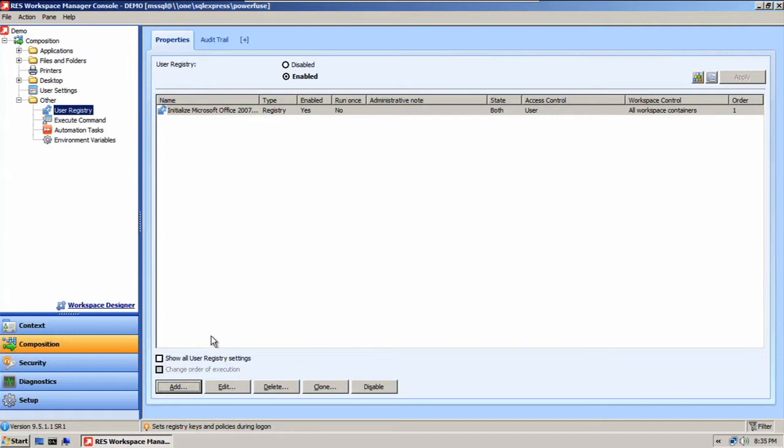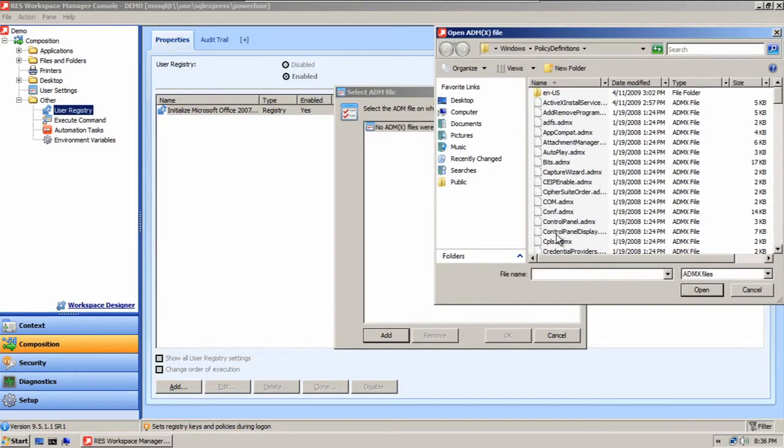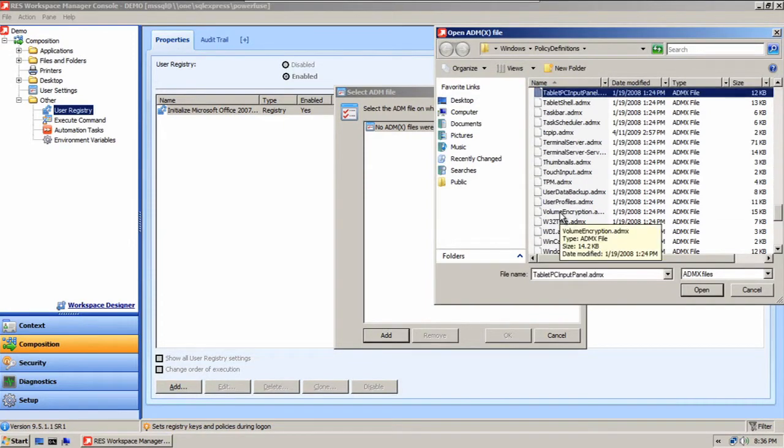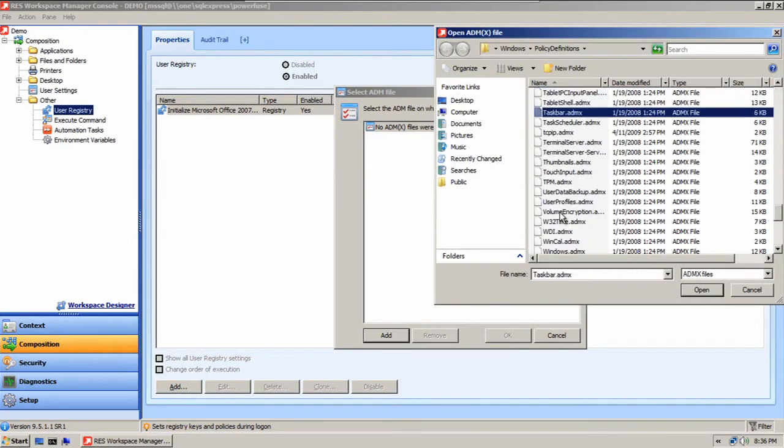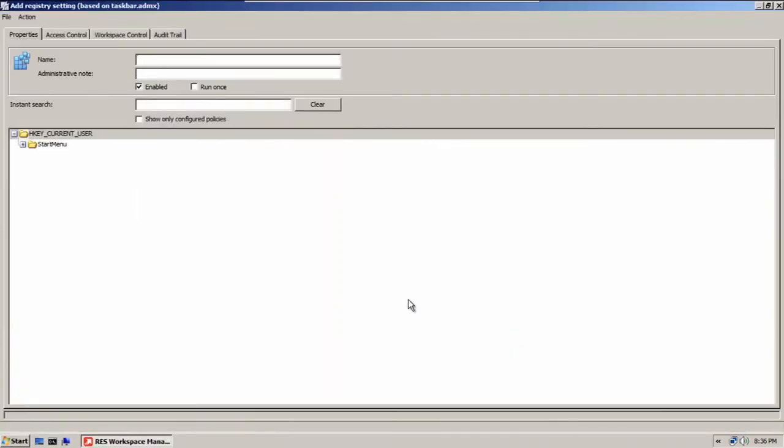Next, we want to go down here and let's click on Add again, and this time we're going to do Policy, and this allows us to add any group policy templates that we may have, and that includes ADM and ADMX. So let's go ahead and click on Add, and it's going to direct us to our policy definitions, and for today we're going to use taskbar. So let's go ahead and enter that with OK. And once again, the window will present itself.